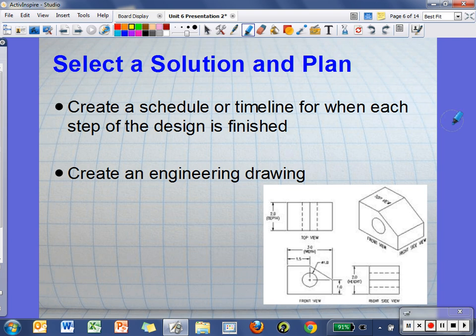So what we're going to do is create what's called an engineering drawing. And this is kind of an example of what an engineering drawing is. Basically, you're making a drawing on paper to show exactly what that item is going to look like. And you're going to draw multiple views. For example, this one says top, front, right side, another front view, and so on.